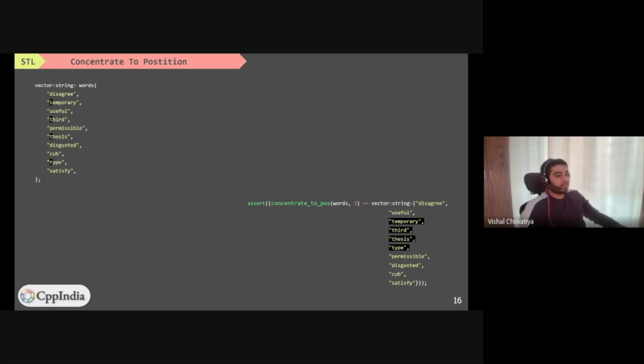Shnehita asks, what is the criterion for the highlighted strings? The criterion is that the string should start with T, which is highlighted in the left side container. So all the strings starting with T, we need to concentrate all of them at position 3.